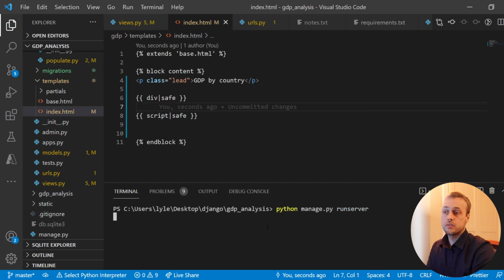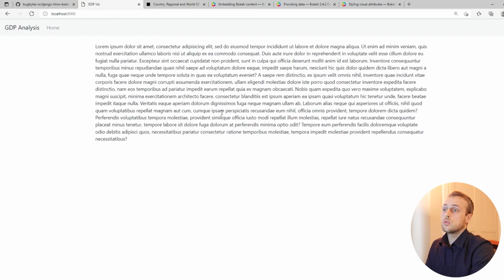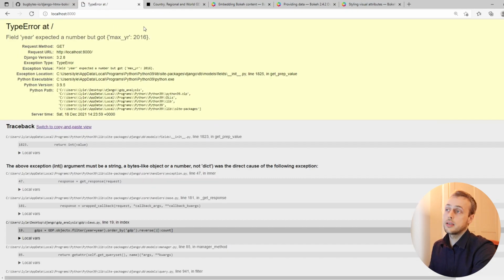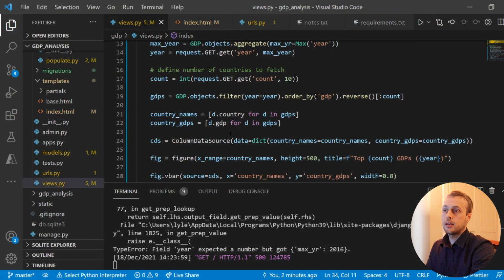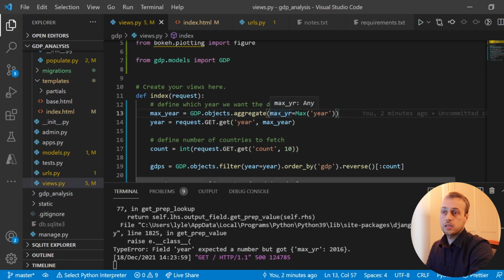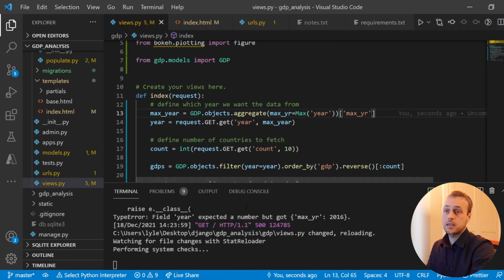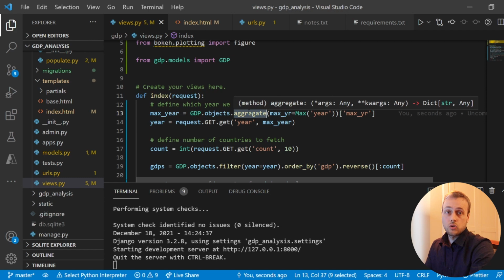So let's now run the server, and we'll see what this looks like on the front end and if it works. So if we refresh this page, we're getting this error: field year expected a number, but it got this dictionary. So that's my mistake. If we go back to views.py, it's this statement here, this will return a dictionary, and it's keyed by whatever you provide as an argument here. So we can get that out of the dictionary with that syntax here. The aggregate function for query sets will return a dictionary with all of your aggregate results, and we can get the key from that dictionary using that syntax there.